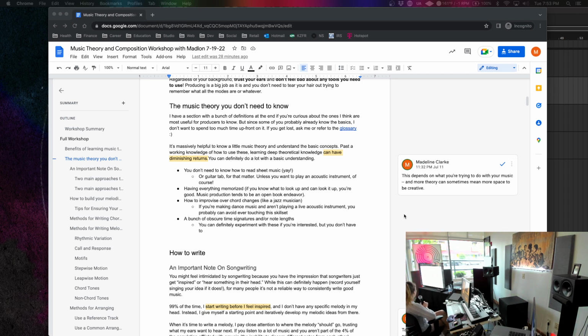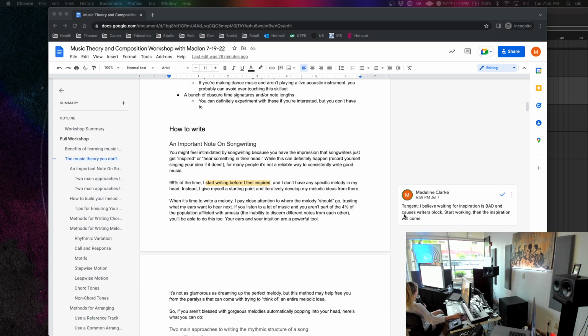So I want to talk mostly in this workshop about writing melodic components, writing chord changes and melodies, and then talking a little bit about the tools that are available to us as producers, because these were some of the things that people were most curious about, and I think are a little bit more interesting than just talking about what time signatures are.